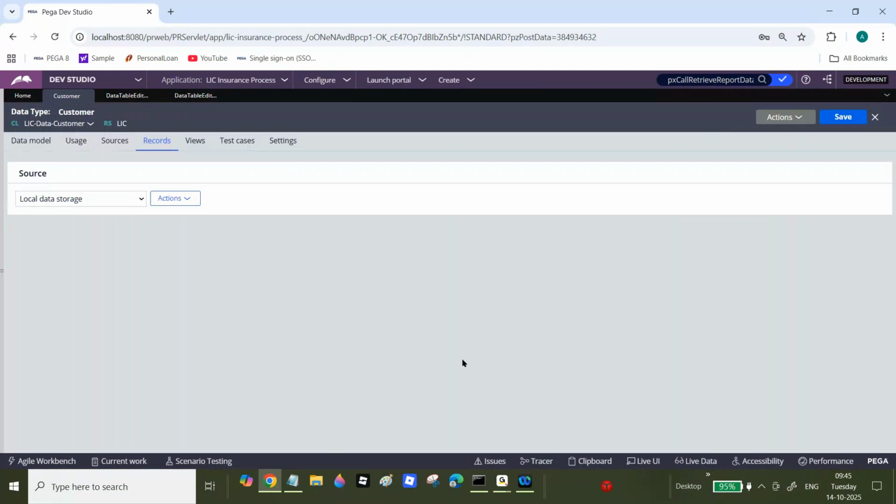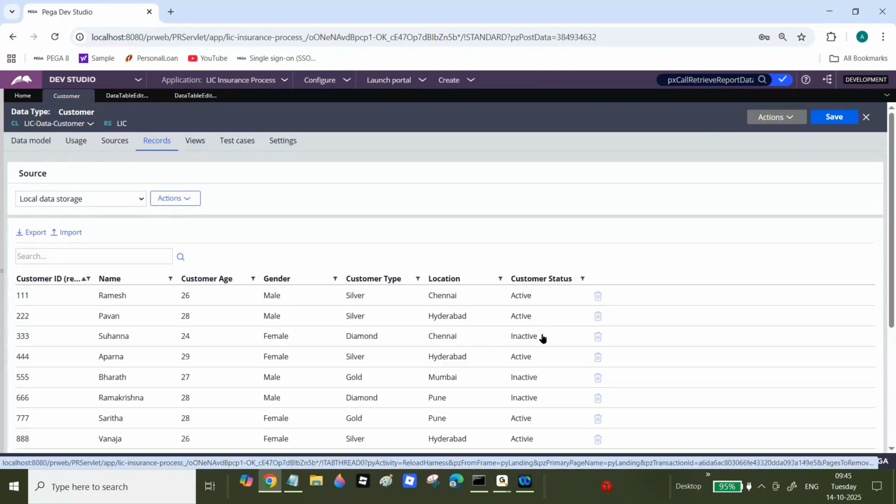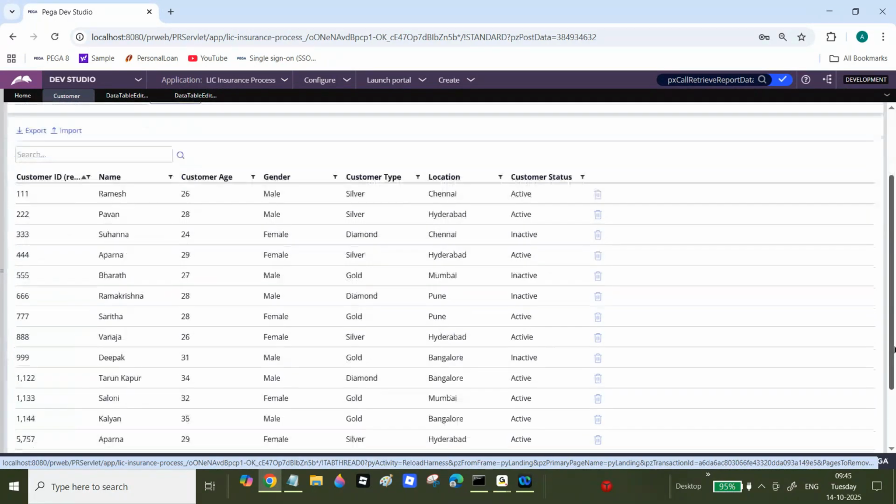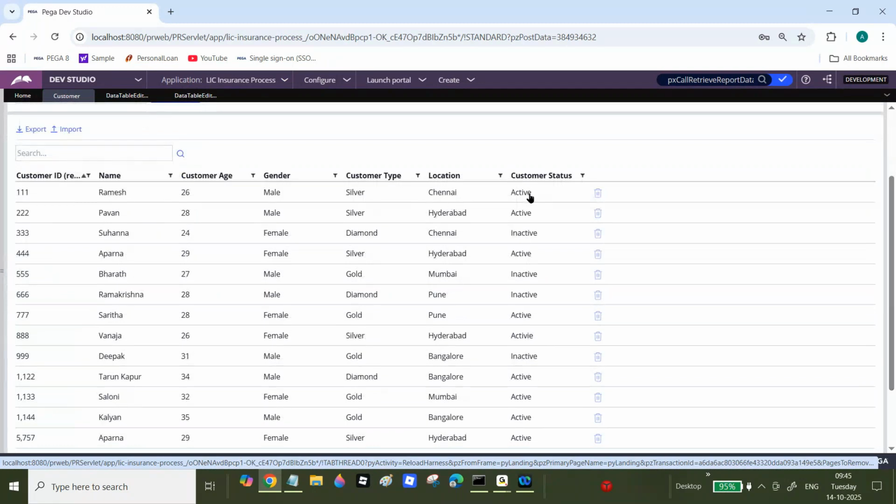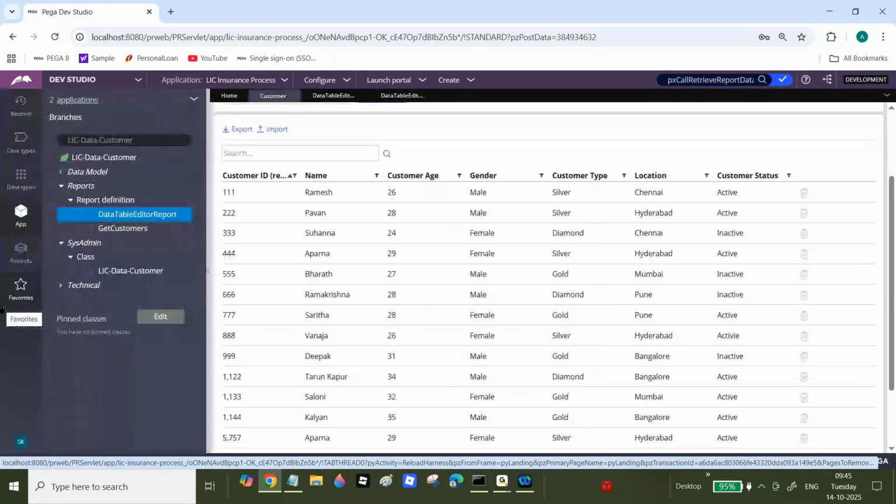These are the common requirements we will get. See, now you are not able to see that column. Clear, everyone? Yes, sir.